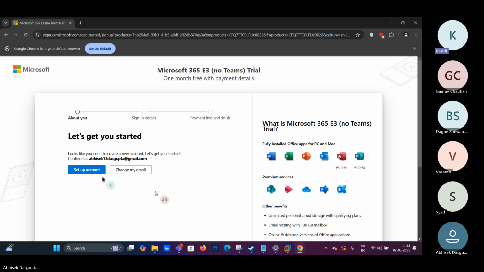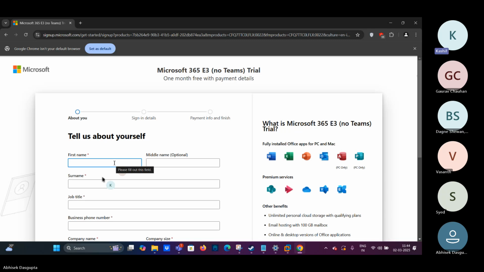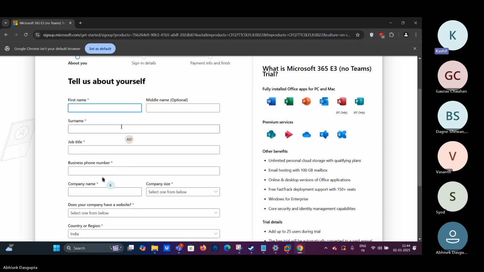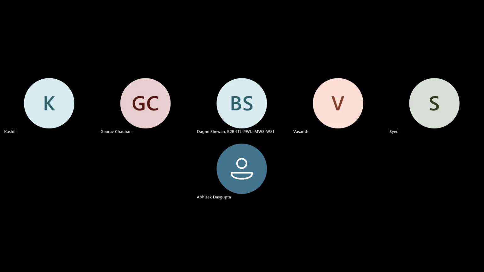Now it says, looks like you need to create a new account. Let's get you started. So you have to click on set up account. Now here you need to enter your first name, surname, job title, and everything. So let's do one thing. Let's unshare your screen. Stop sharing. Okay. Go ahead and type in those details like your first name, middle name, surname, phone number, then the address. And then go next.